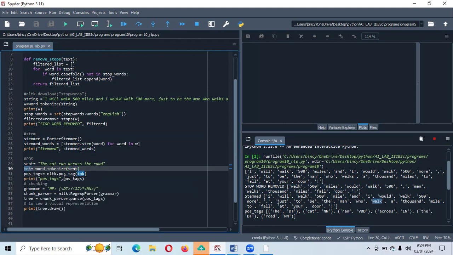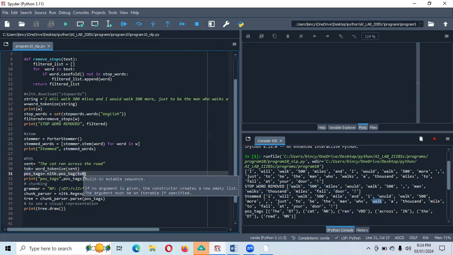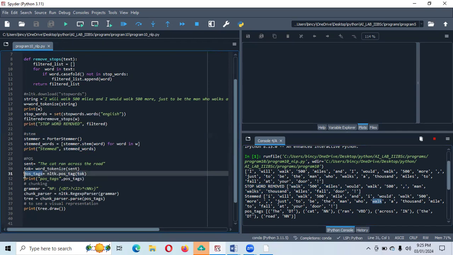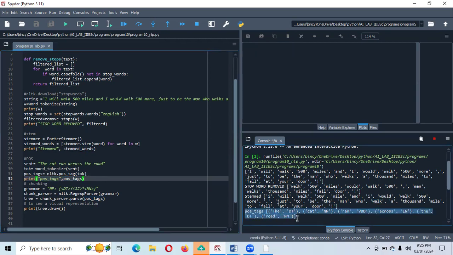the TOK variable, and then you are applying nltk.pos_tag, where POS is nothing but part of speech, tag of TOK, and then the result you are storing in pos_tags. Next, you are printing the part of speech tags: print of pos_tags is equal to pos_tags. In the output, you can see the POS tags list. This is the POS tags list for each word.